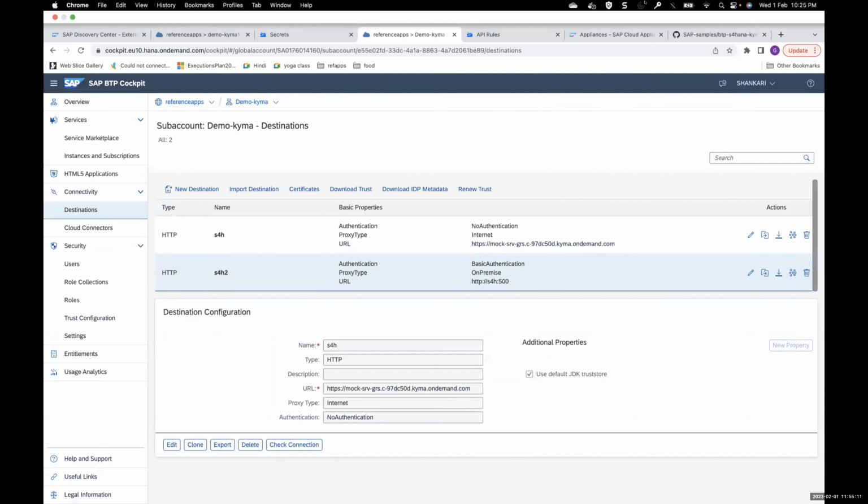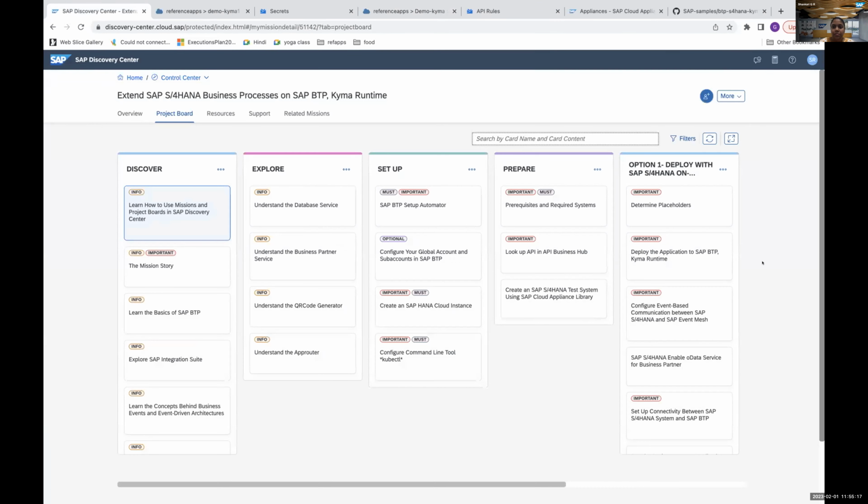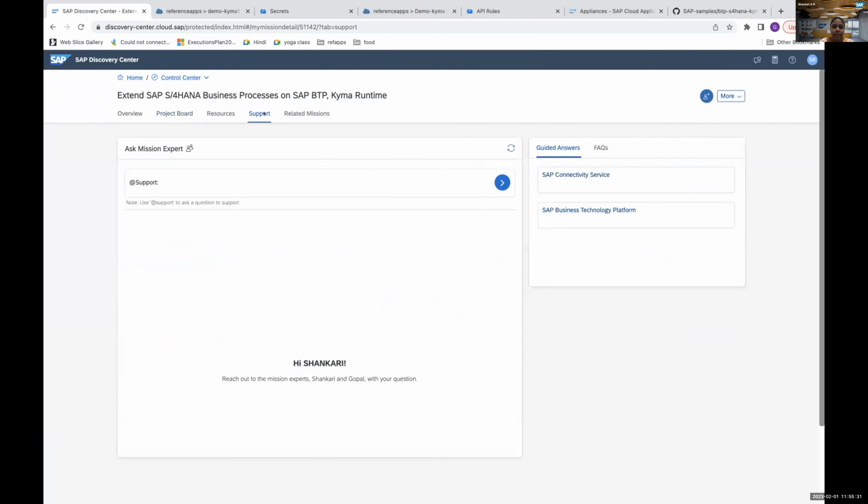I think it's time up and we are almost at the end of the session. This Discovery Center mission also offers you the option to provide your feedback. In case you are stuck in any of the steps and need clarification, you can contact us directly via the support link. That's it from my side.